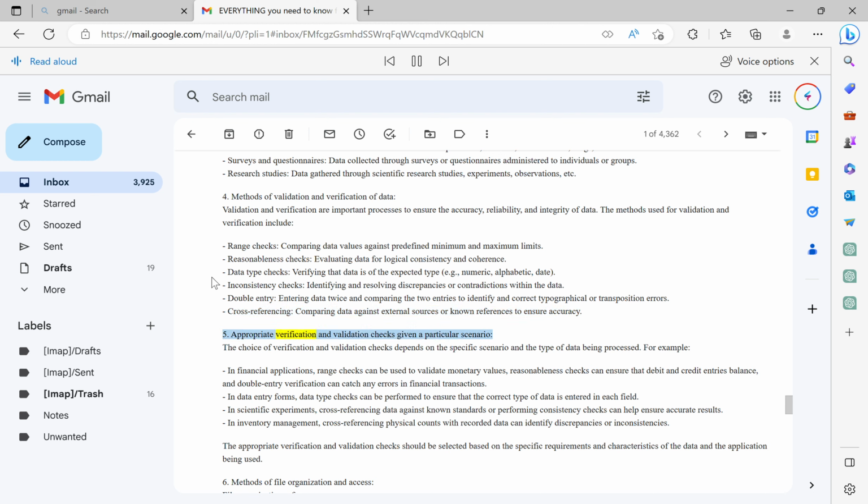5. Appropriate verification and validation checks given a particular scenario. The choice of verification and validation checks depends on the specific scenario and the type of data being processed. For example, in financial applications, range checks can be used to validate monetary values, reasonableness checks can ensure that debit and credit entries balance, and double entry verification can catch any errors in financial transactions.